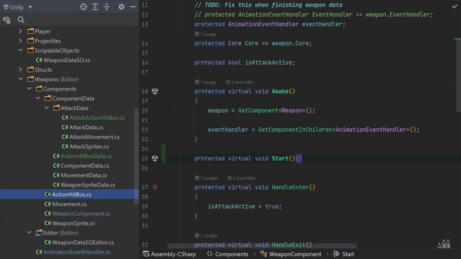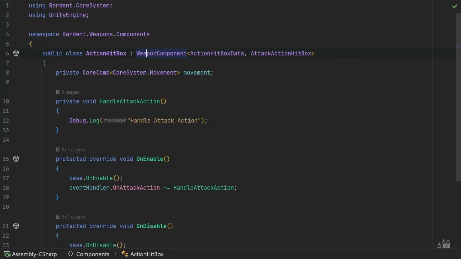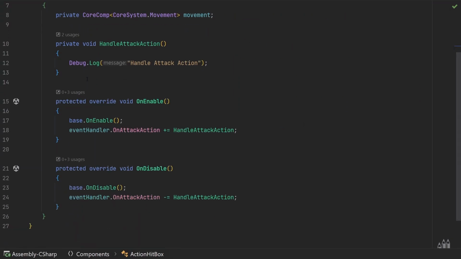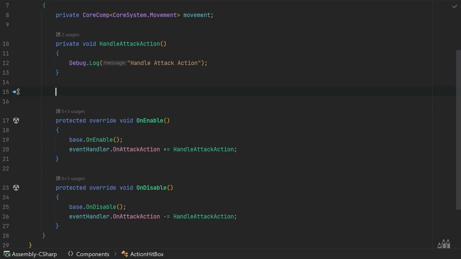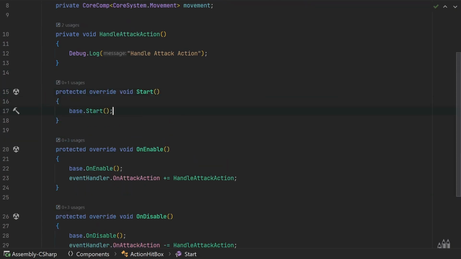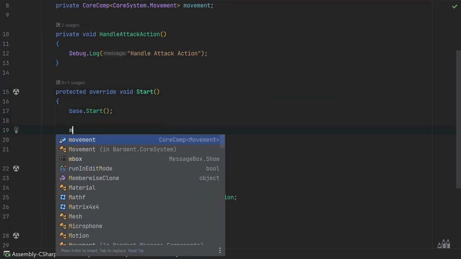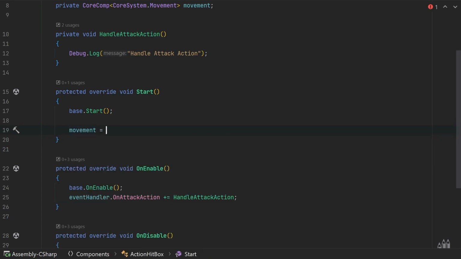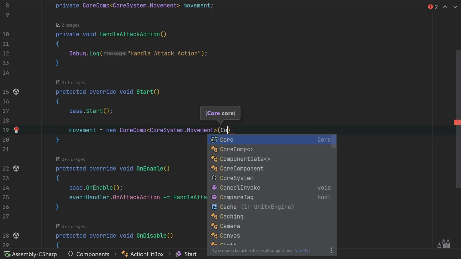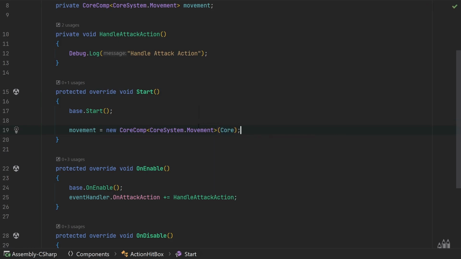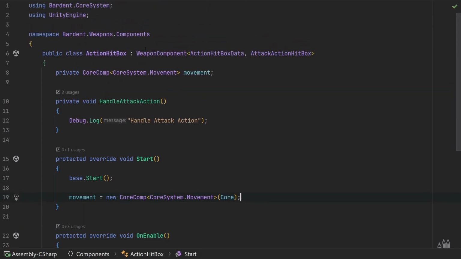And then we can come back to our action hitbox class. And in here, let's go ahead and override our start function. So let's say override start. And then in here, all we need to say is movement equals a new core component, and in here, we pass in our core, which we already have a reference to because of our weapon component class.